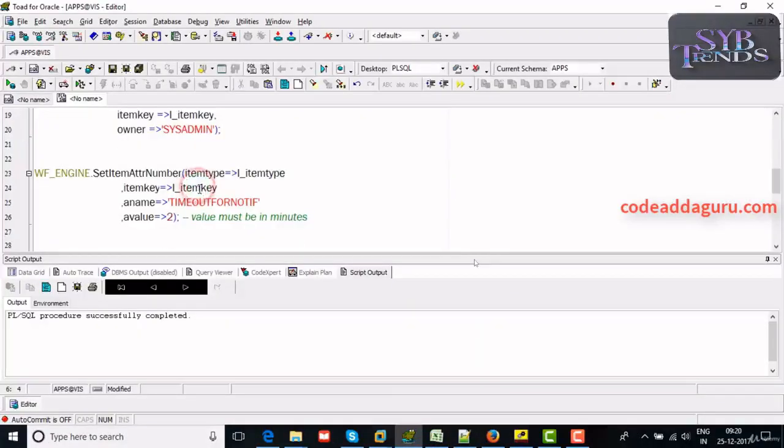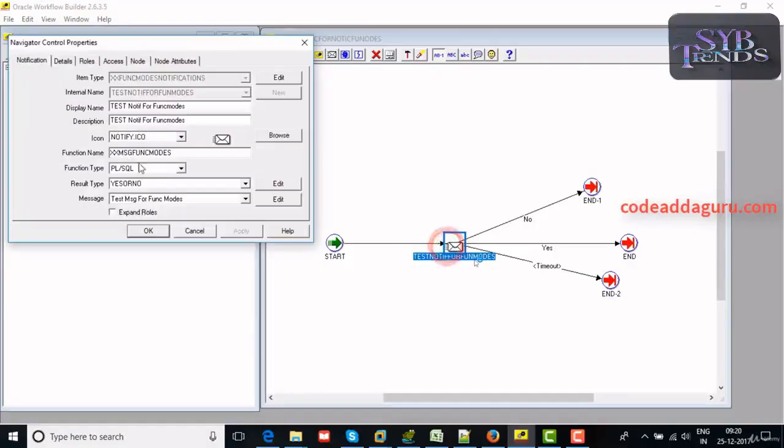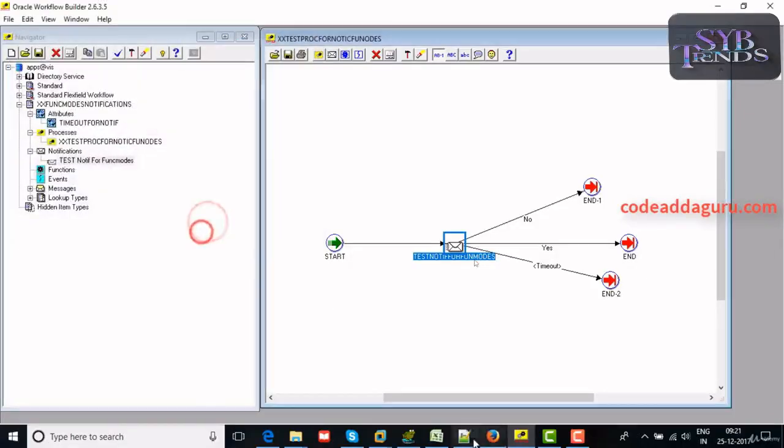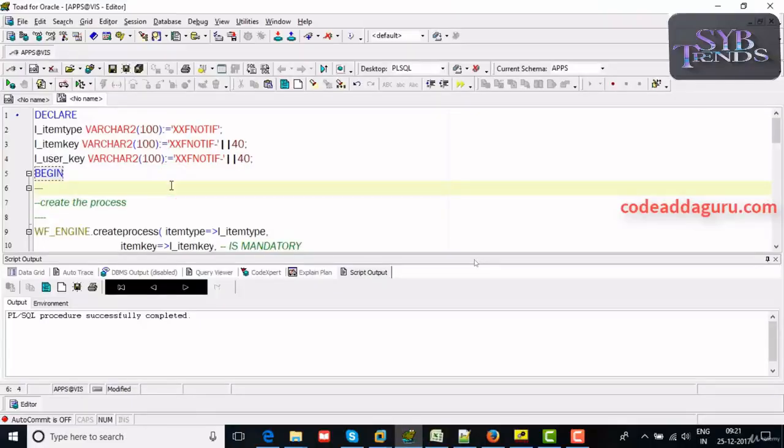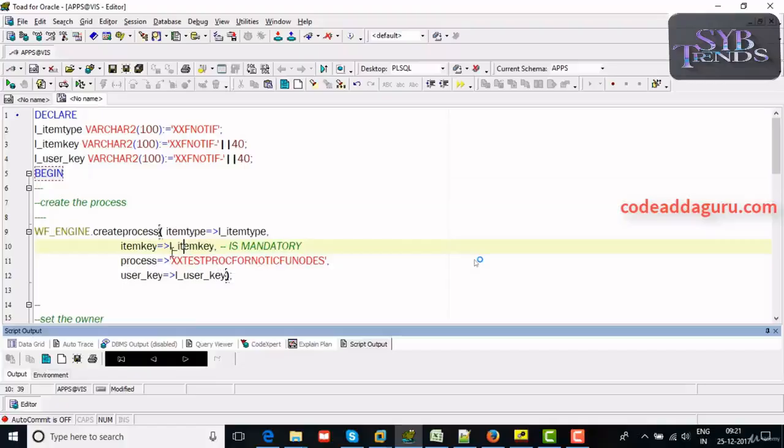So in this way, we can assign the item attribute for timeout cases. And remember, the timeout has one drawback: only if this particular procedure is in the apps schema will it work. Otherwise, for custom applications, it will not work. Other than the apps schema, it will not work. Remember, that is the only drawback it has. The timeout notification will fail even though the workflow background process runs if the schema is other than apps. So for those cases, we need to close the notification forcefully.